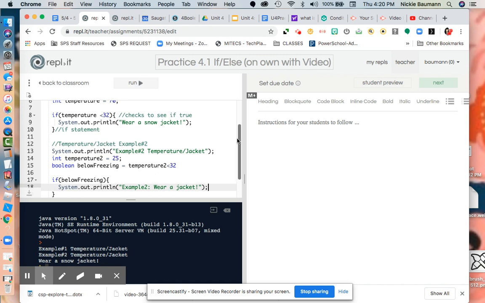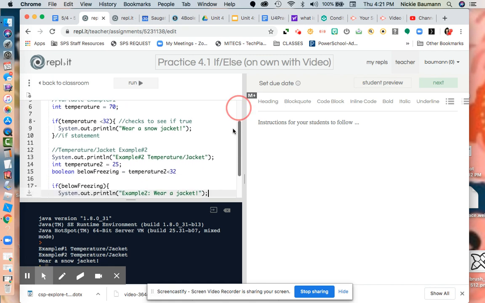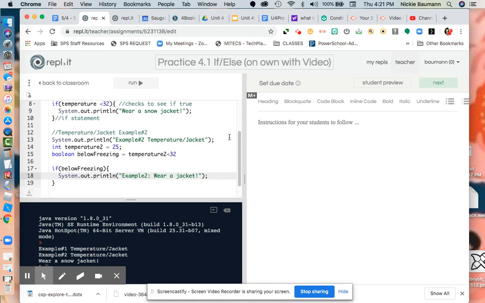So again, in the first example, we have a preset temperature. We set it to 70 at the end just to do some checks. And if it's in fact less than 32, it'll print out something saying wear a snow jacket. If it's not less than 32, it won't print anything. It'll just end. However, in this next example, we then called upon another variable called temperature 2. We set that to 25.